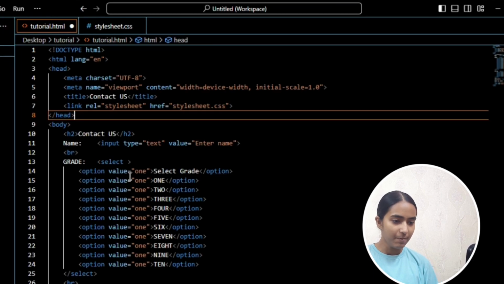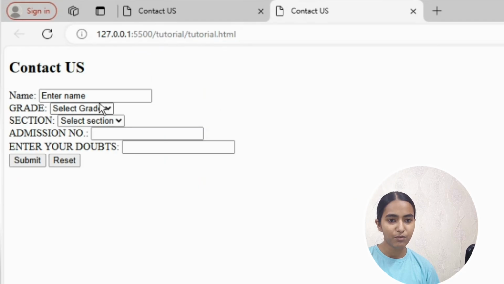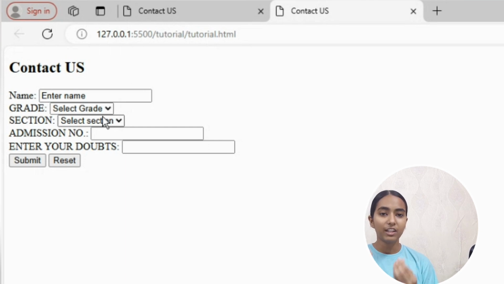So let's recheck our website or our contact form, like what does it look like at this point. So this is our contact us form that we created last time. Now we are going to enhance it by adding margins, padding, color, borders and other elements. Let's see how we can enhance it using CSS.